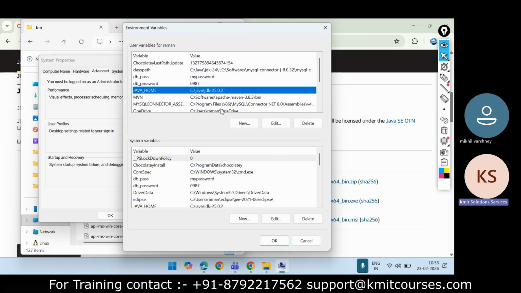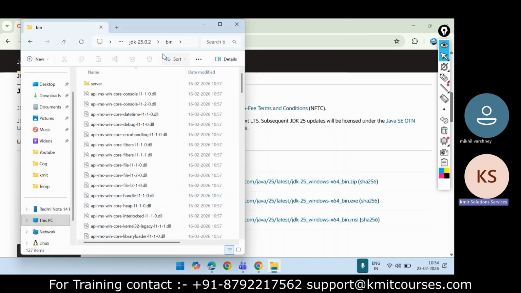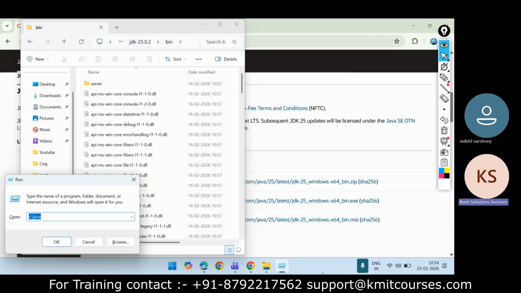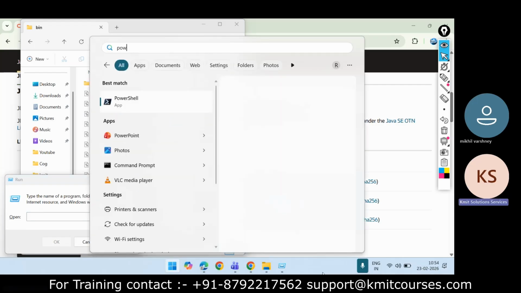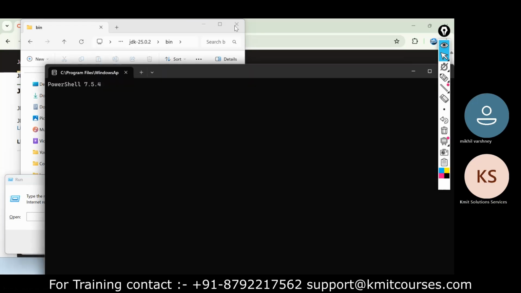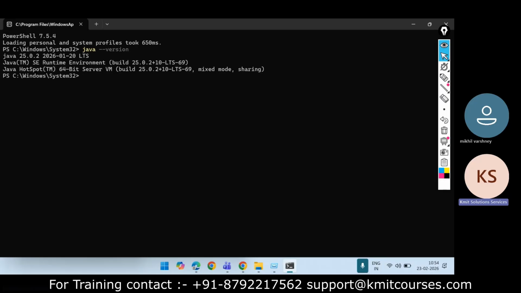So step number one, we need to install Java. Once it is installed and you set this environment variable, then you need to go to the command prompt or PowerShell, whatever. Let me open PowerShell. And here you can say java -version. So you can see Java 25.02 is installed on my system. So same way, no complication. In case you face any issue, then let me know.